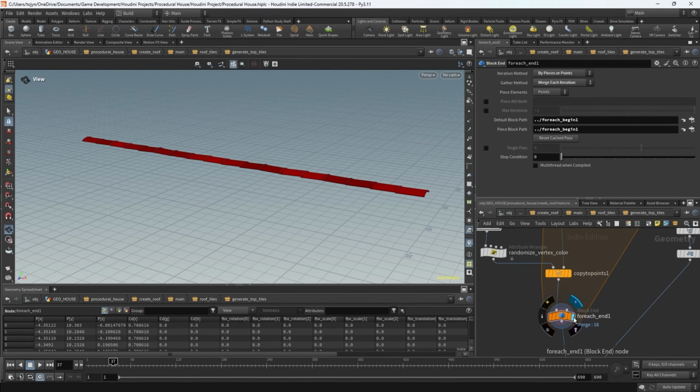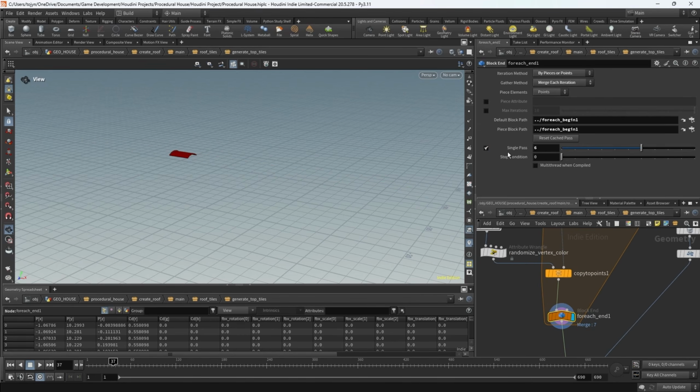Also, notice that I use a loop instead of just a copy to points node. I do this to randomize rotation and vertex colors for each individual tile. Vertex colors will be used in the material, but we'll talk about this later.